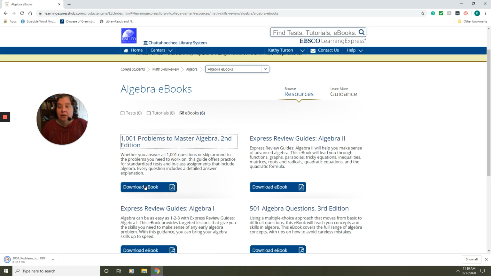You can download it. You can skip around or answer, and there's 1001 questions. The problems, this will give you the problems you need to work on. The guide offers practice for standardized tests and in-class assignments that include algebra. Now I've downloaded it. I'm going to open it real quick.